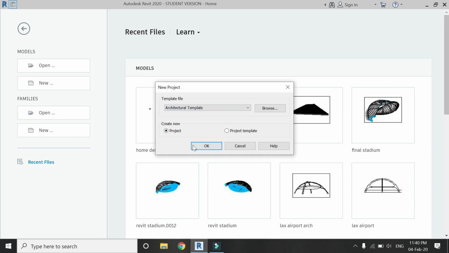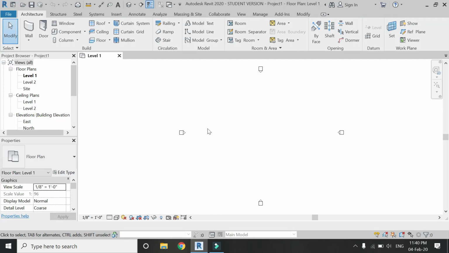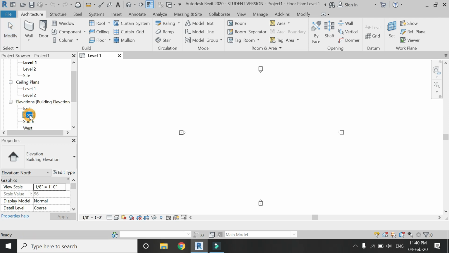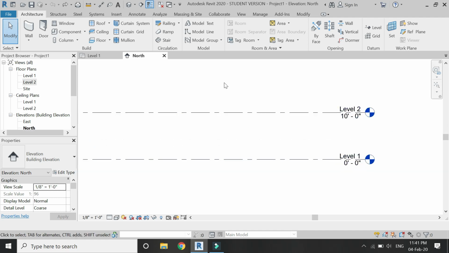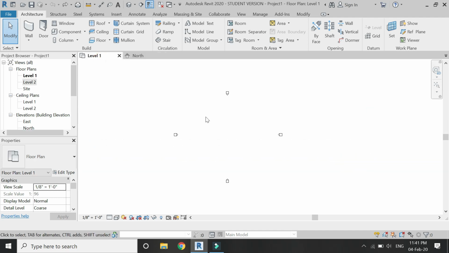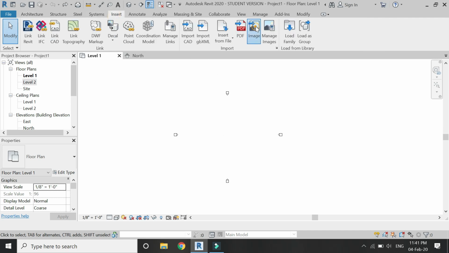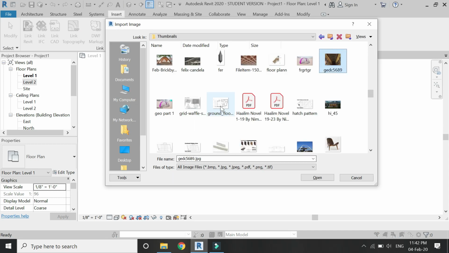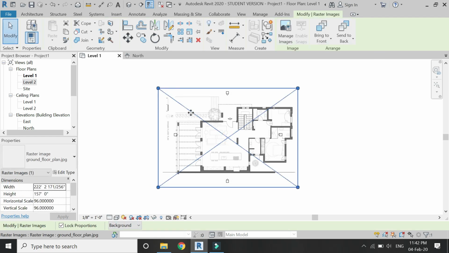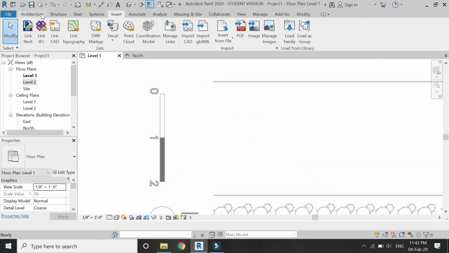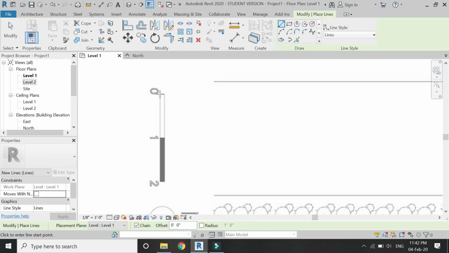Open a new architectural template file in Revit. This template already has two levels built in it, Level 1 and Level 2, with Level 2 being at a height of 10 feet 0 inches. So go to the Level 1 floor plan, and in here I'm going to insert the image of the ground floor plan of the house. Adjust the size of the image according to the scale as shown in the video.